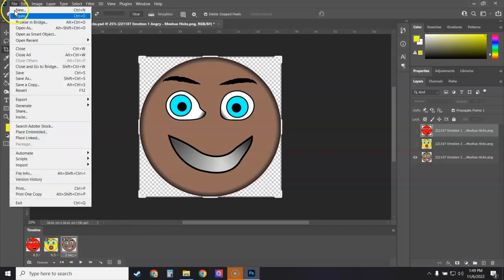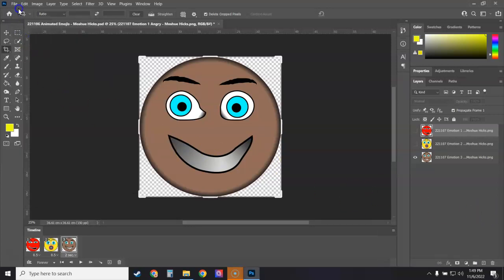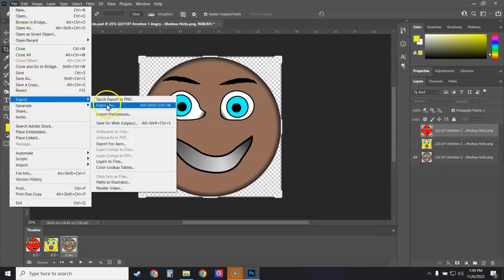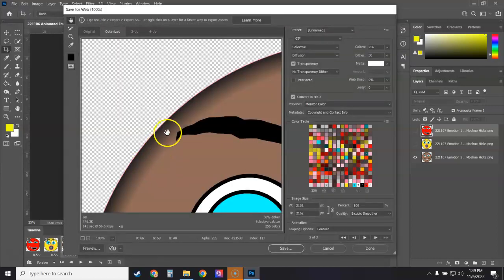So File, Export, and what we're going to do is we're going to save, export, and use the Save for Web Legacy. Now you can see that this is a very, very large image. We exported this at 100 pixels per inch. So look, there's the resolution. That is not really what animated GIFs are designed for. You don't want something as big as a video. For that you do videos.